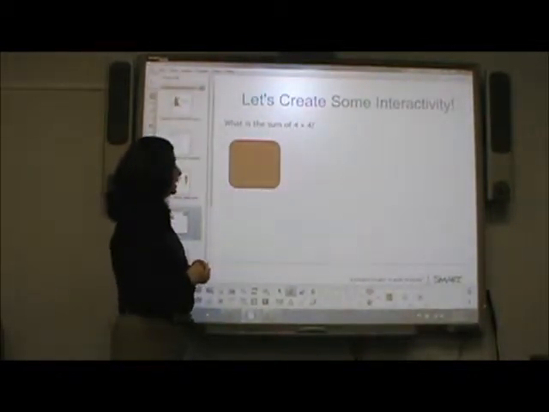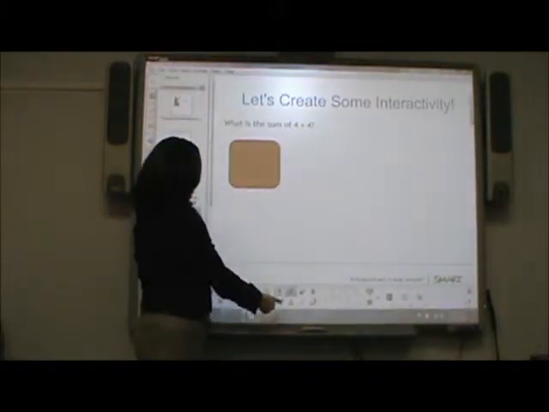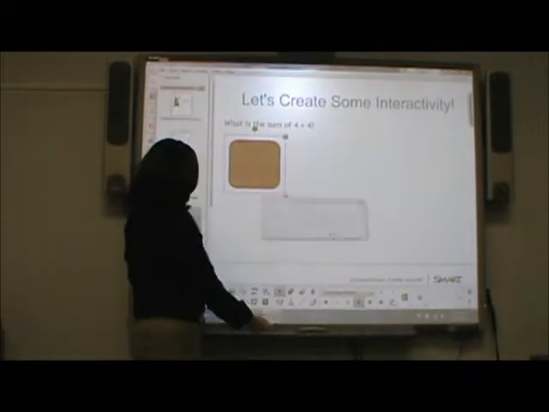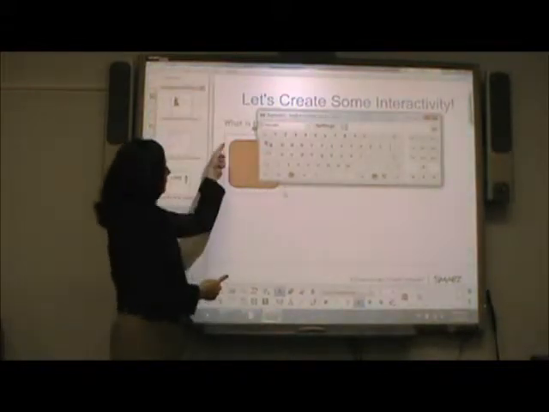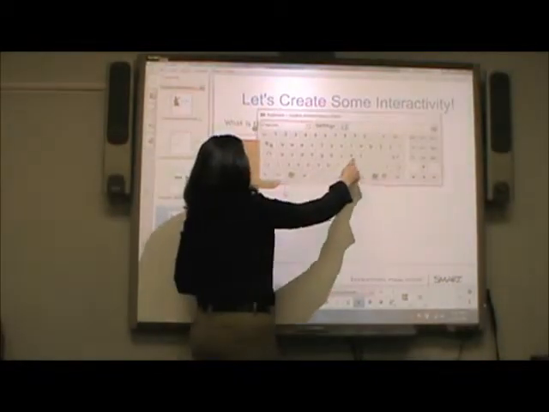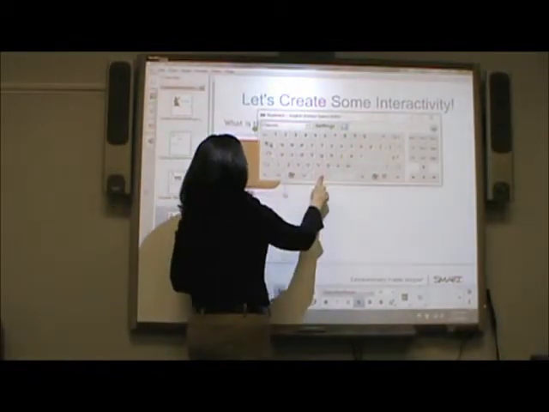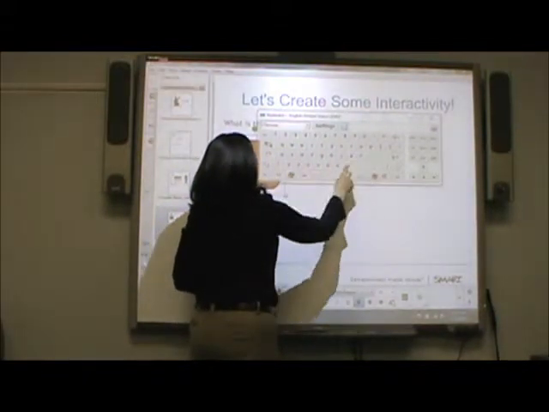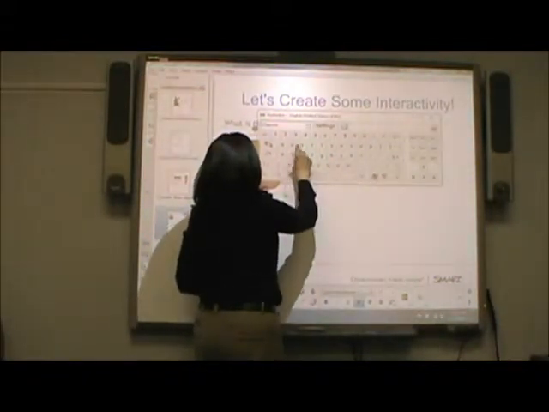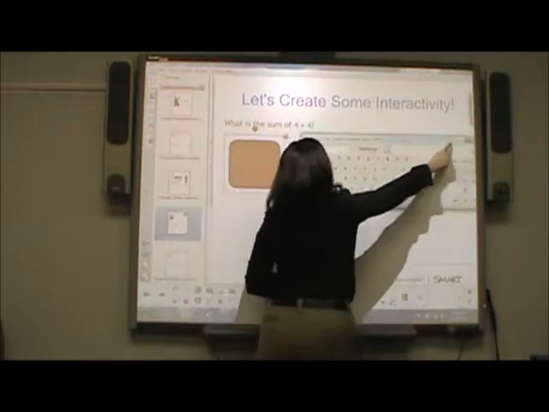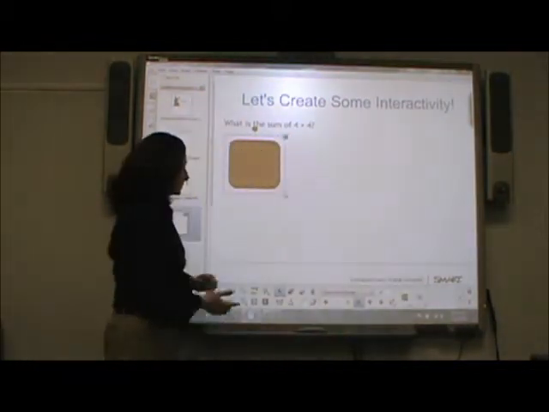So once I have my rectangle covering my answer, I can get my arrow tool, double click it, and now I'm in text mode on that shape. So you can see my cursor blinking here. I've brought up my on-screen keyboard, and I'd like to give some instructions. Move to reveal answer. All right, I'm just going to minimize my keyboard.